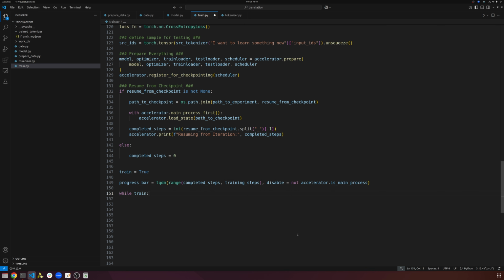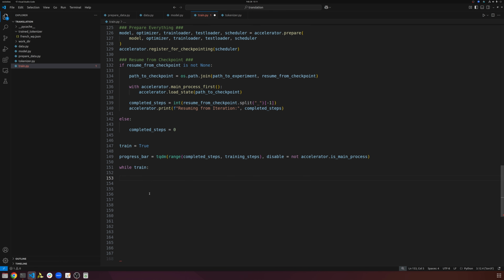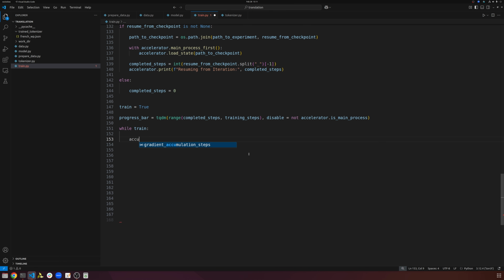So there we go. And we're going to do while train, so this will always be true. We can do accumulate_steps is 0. So how many accumulation steps did we do? We will have accumulated_loss equals 0, and accumulated_accuracy equals 0. Right? So we're going to keep track of this stuff as we go.